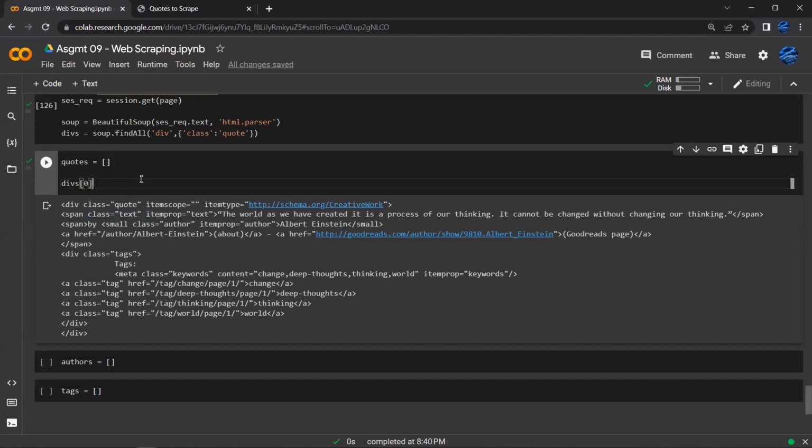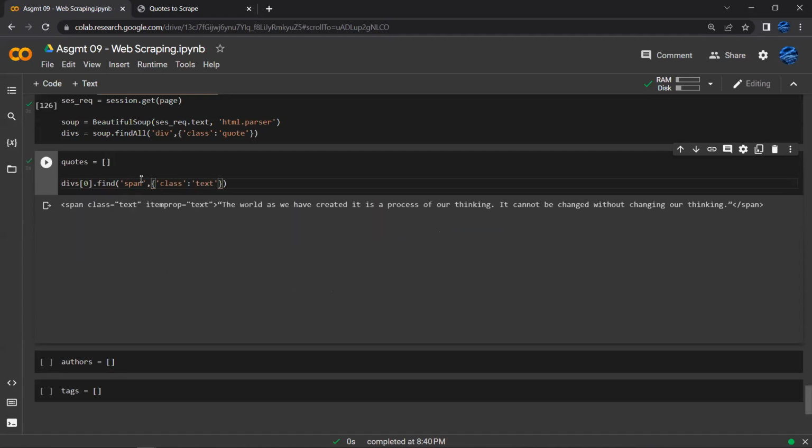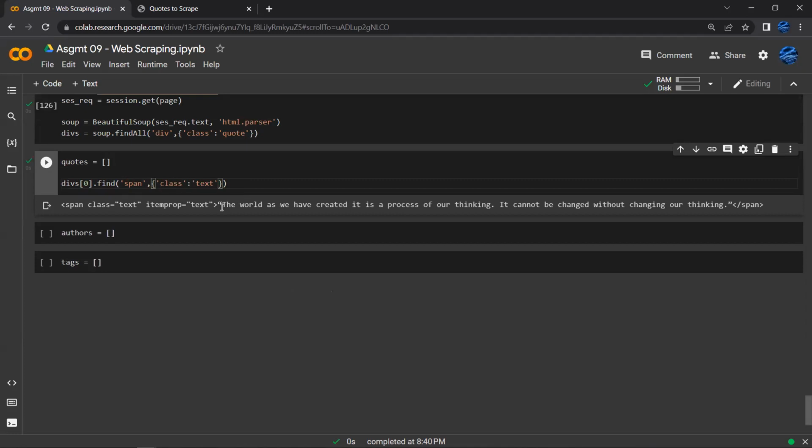Let's find, div dot find, span, and then for our class, we want to do text. Let's see what that gets us. Okay, cool, that gets us the quote. And then we can do text.